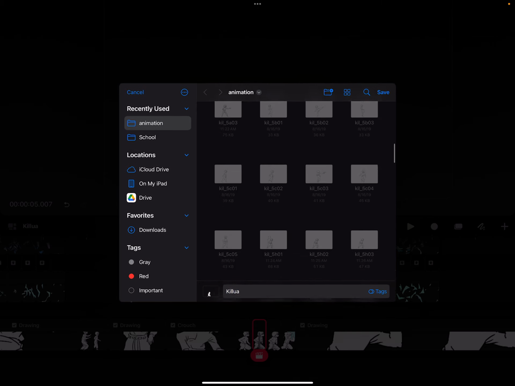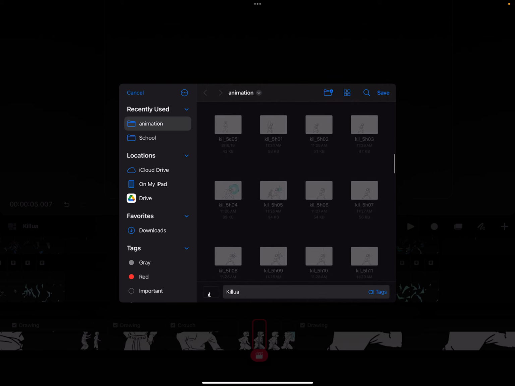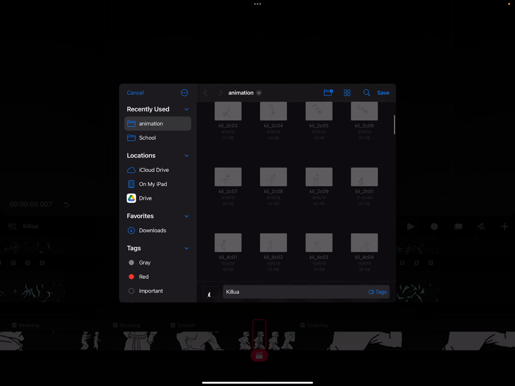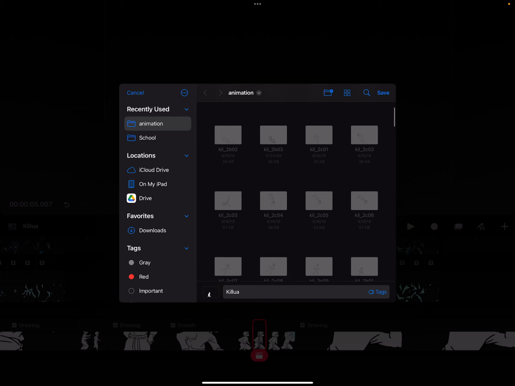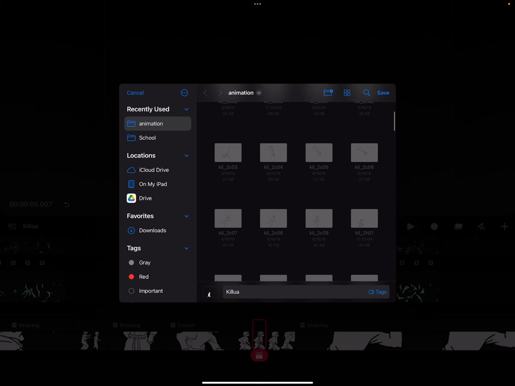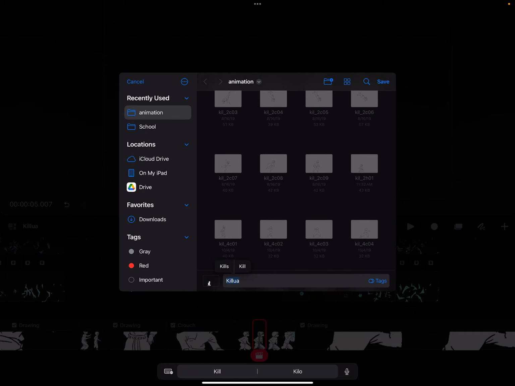Anyway, this will be KIL 5H02. I'm going to make sure I have that right. Oh no, sorry, 2H02. I have 2H01, make sure I have that in the right place. Where's 2H? There, 2H01. Okay, so this will be 2H02. KL underscore 2H02.